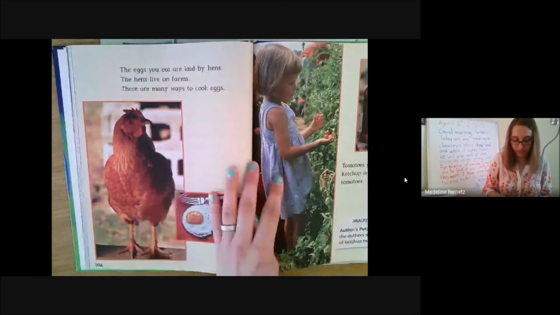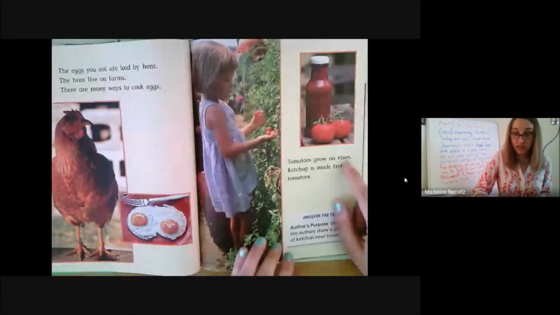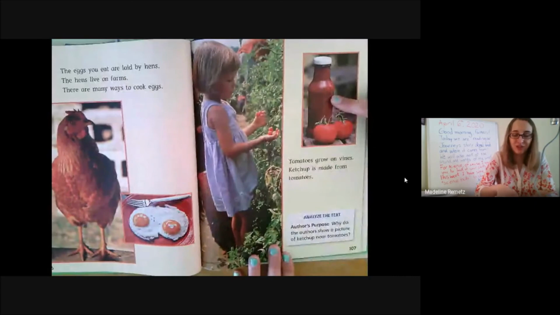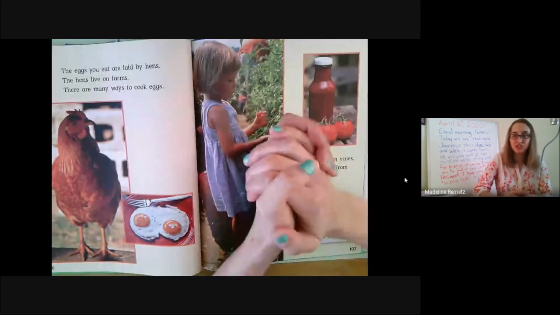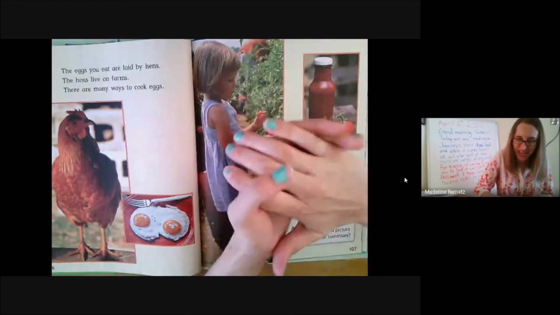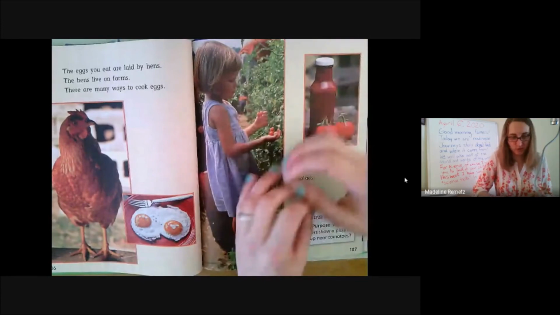Tomatoes grow on vines. So here's a little girl picking tomatoes. Ketchup is made from tomatoes, and it's kind of like ketchup juice. Tomato juice. You're crushing that, but not so that it's a juice like we drink, but it becomes more like a paste or something you have to squeeze out.